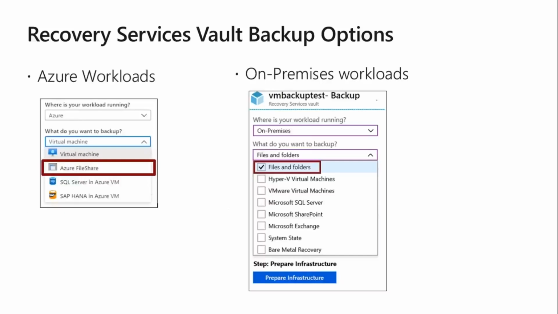So if you go for the Azure based workload backup, you will have Azure machines, Azure file share, SQL Server backup, and SAP HANA Azure VM backup. So we have only 4 options to take a backup of the workload which is running on Azure. But if we think about the on-prem, then we have many options: file folder, Hyper-V virtual machine, VMware virtual machine, SQL Server machine. So these are all based on on-premises.